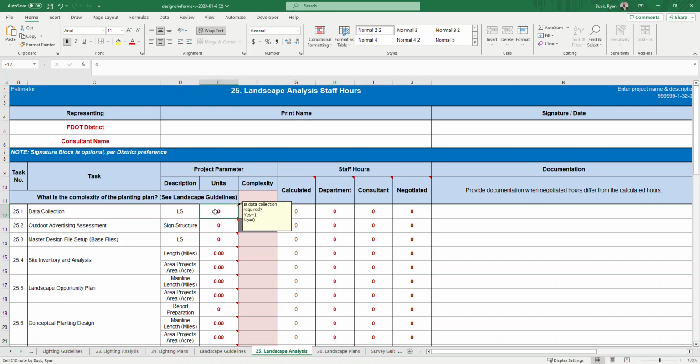So we're going to start entering in our parameters. For example, 25.1 is data collection. The description is lump sum. It's a lump sum value. So is data collection required is what it asks you in your pop-up box when you select this box. And 1 is equal to yes, and no is equal to 0. So if you're doing data collection and you have it on this project, you would enter in 1.